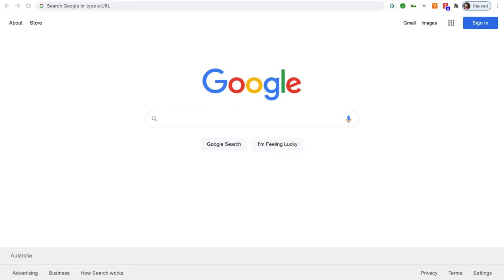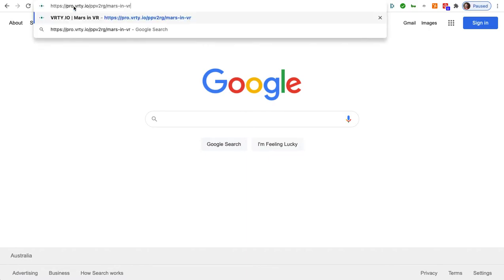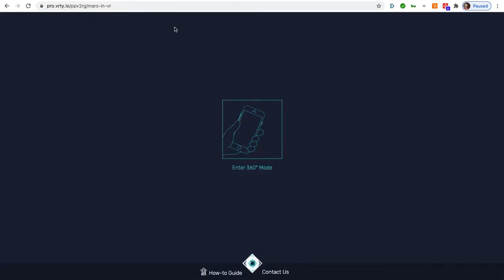So let's get started. I will go ahead and cut and paste my VRTY project URL into the address bar. As you can see here, it's a unique URL that every project has once they've been published. So as the viewer, I will receive that and I can cut and paste it and press return. It'll now go ahead and load up my project and this particular image will come up.